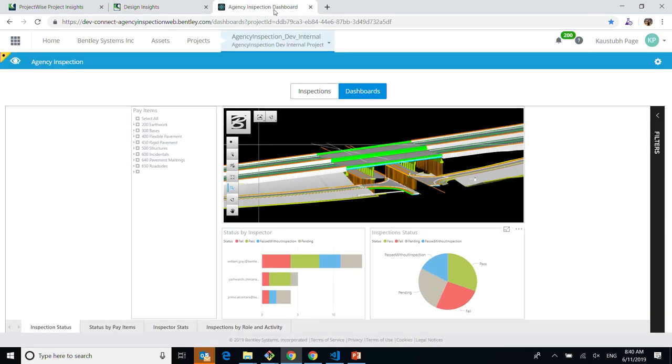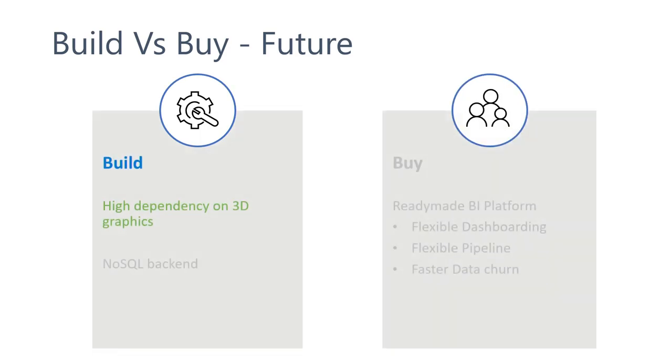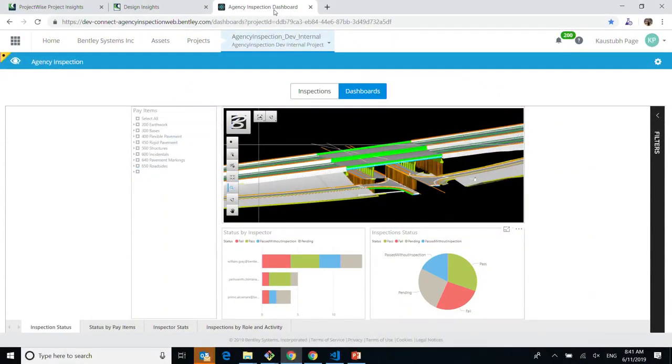And moving on to operation insights. This is where what Alan was mentioning, the custom visualization that we built, comes into play. The point that I made before, that custom visualization, switching back to the slide, the high dependency on 3D graphics. With that custom visualization, we at Bentley are trying to solve this problem, where even if you have 3D graphics and you want to use Power BI, it shouldn't be the hindrance, right?